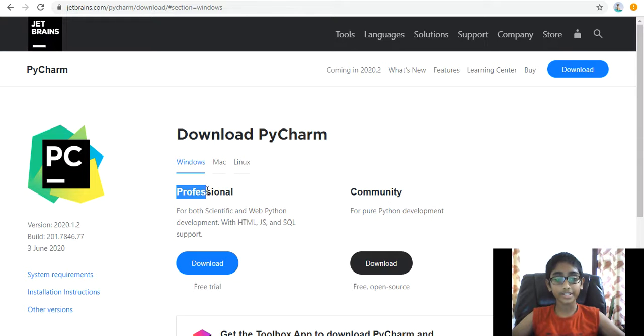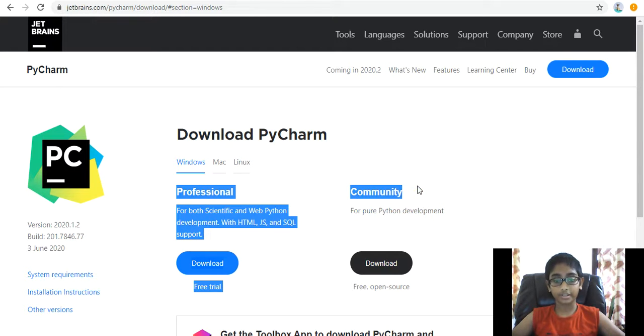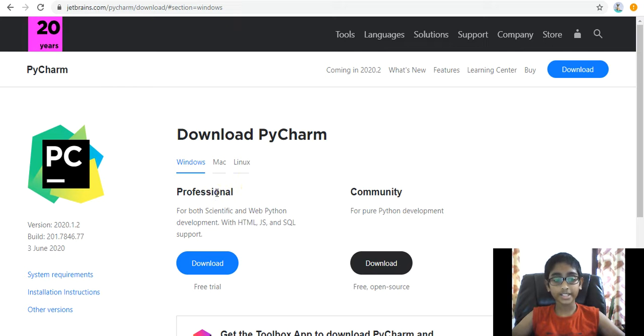Now here you can see two editions of Pycharm. One is the professional edition and the other is the community edition. The professional edition is paid and it's costly. We don't need that. We need the community edition that is free. So just click on this download button. Just pause the video and download the community edition for Pycharm on your computer.